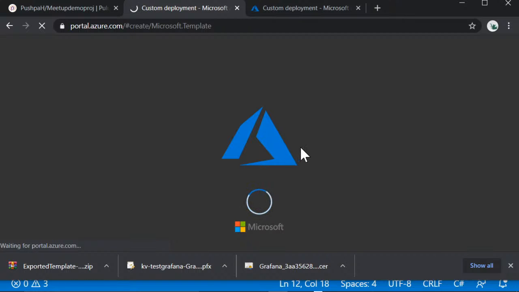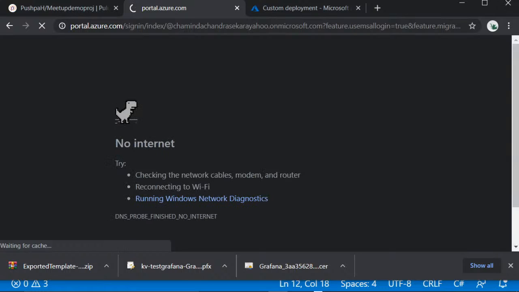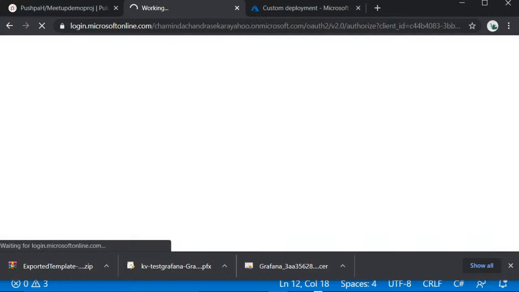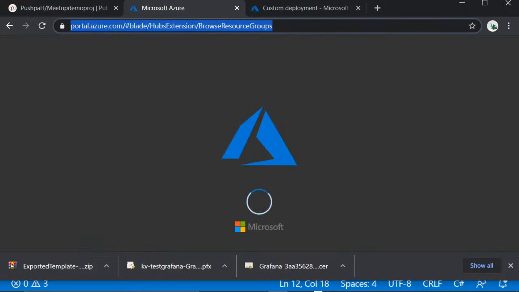Okay, what you can do is, once you upload the template, it will show all the parameter values you pass to the ARM template. From there you can edit the template values, and you can proceed. Then it will provision the resources for you.